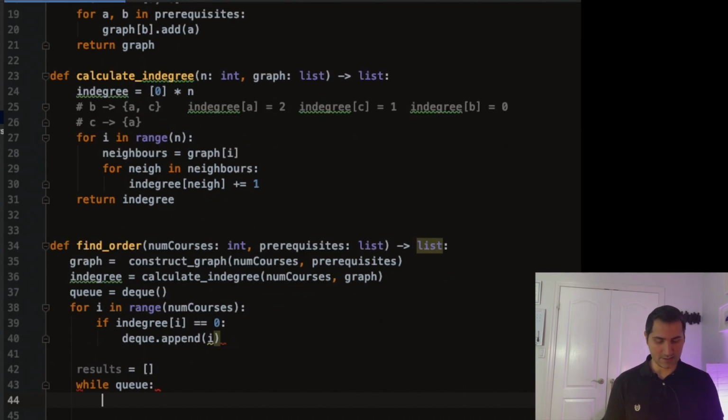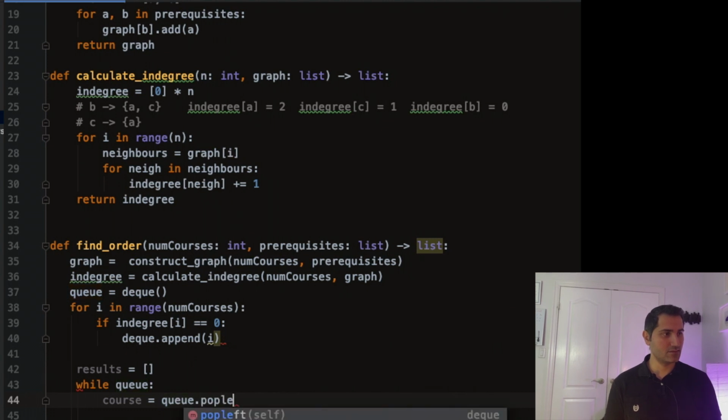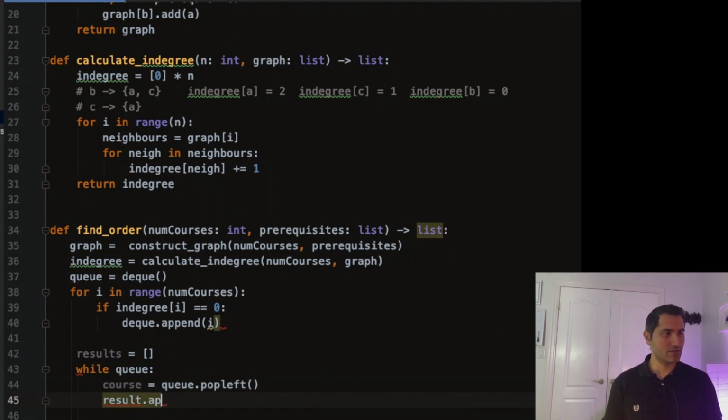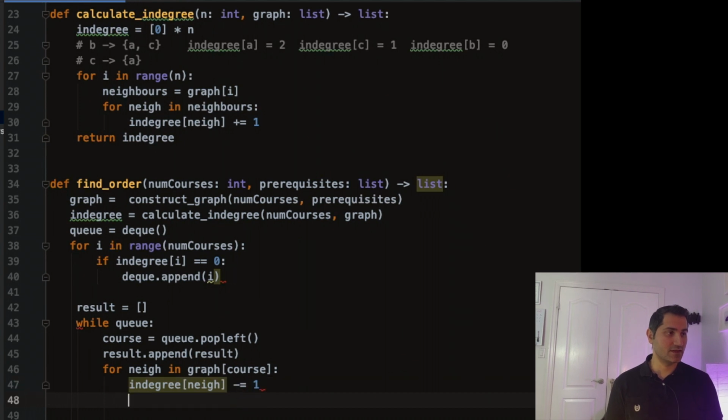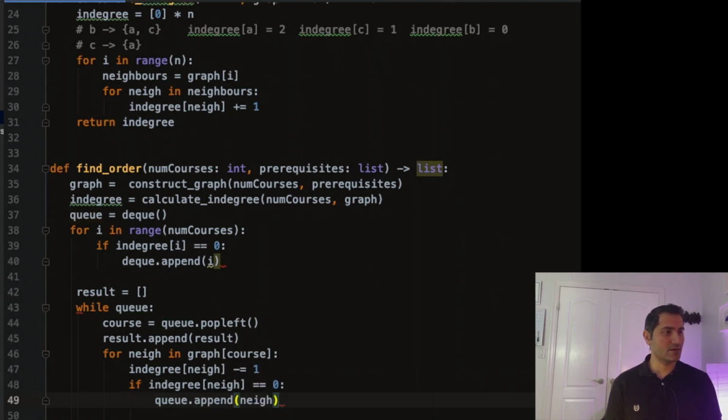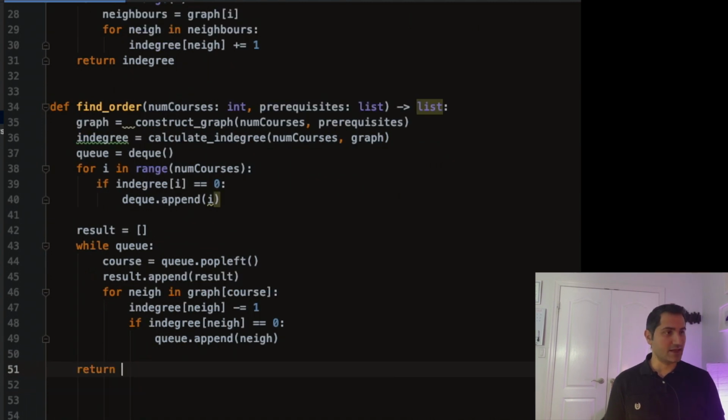While queue, I get the node, or course basically. I add it to my result, and then for each of its neighbors, I decrease their in degrees. And I check if the in degree is 0, then I'll add it to my queue. Then at the end, I just return the result.